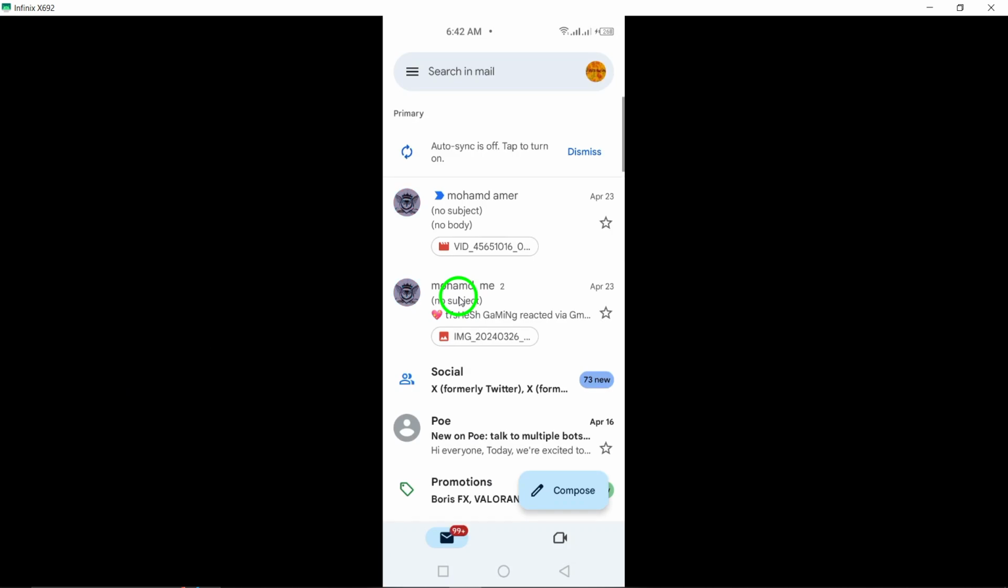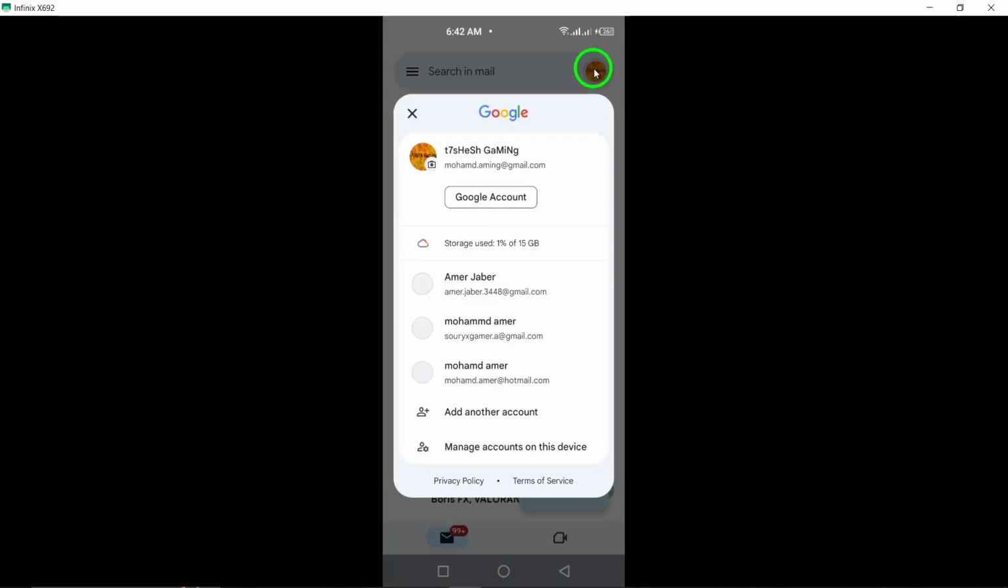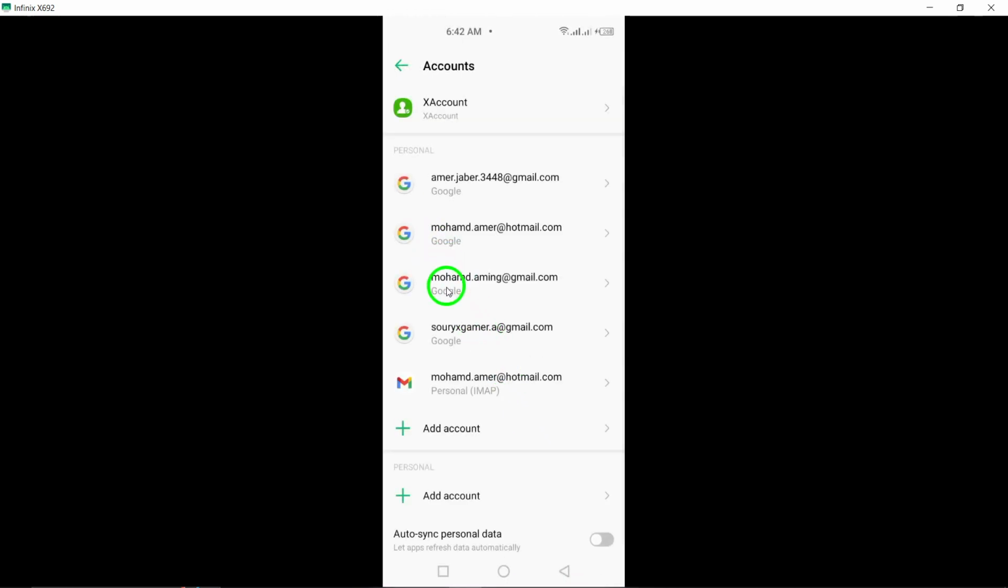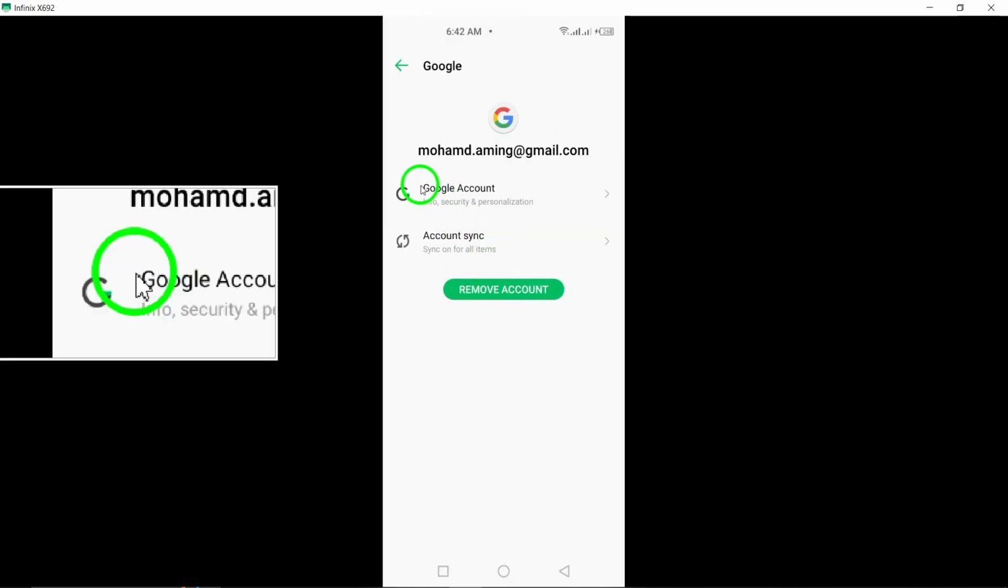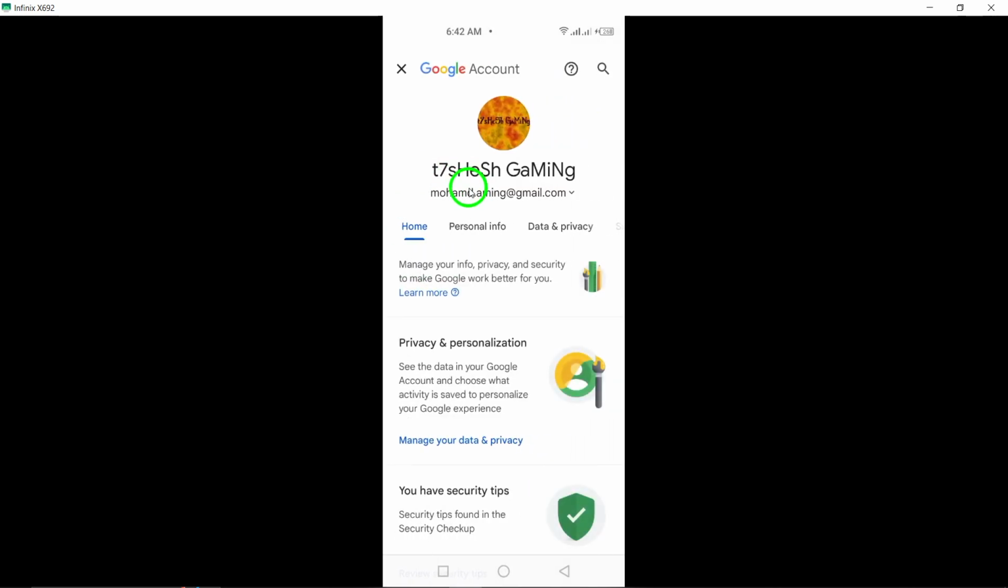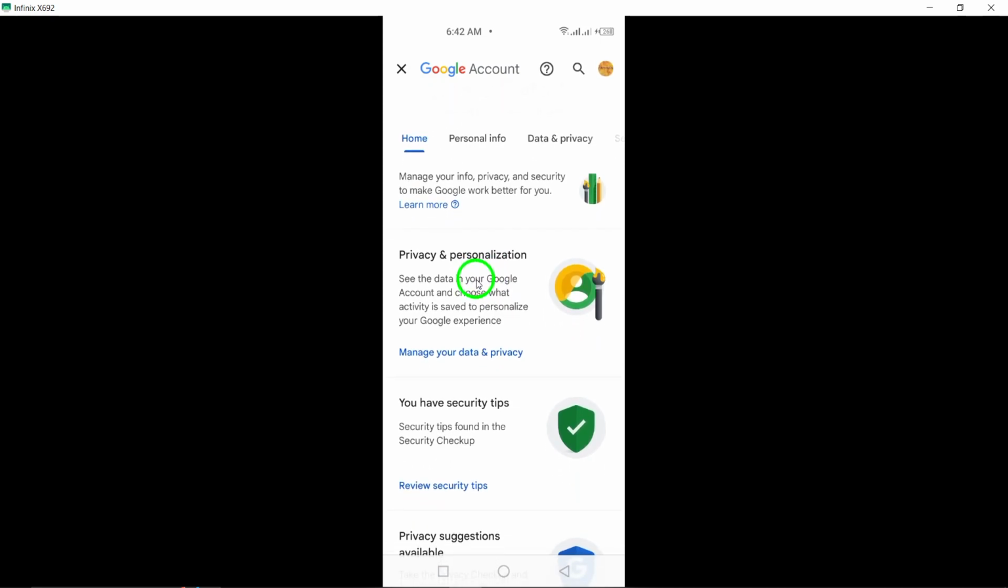In the top right corner of the screen, tap on your profile picture. From the drop-down menu, select Manage Accounts on this device. Within the Account Management section, choose the specific Gmail account you wish to remove. Scroll to the bottom of the screen and tap on Remove Account.